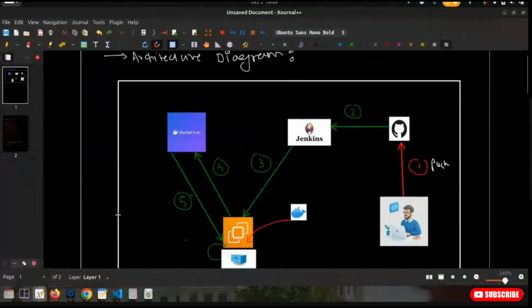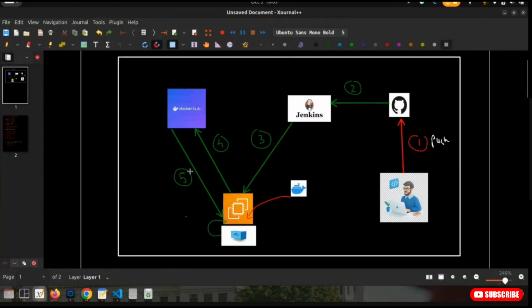So basically, we will see this architecture today. What are the things included in this workshop? Jenkins, GitHub, and Docker Hub, as well as we will create the local Git repo, and we will create the EC2 instance on AWS.